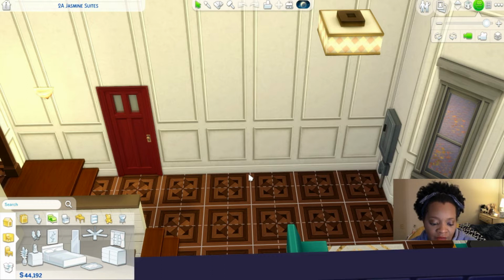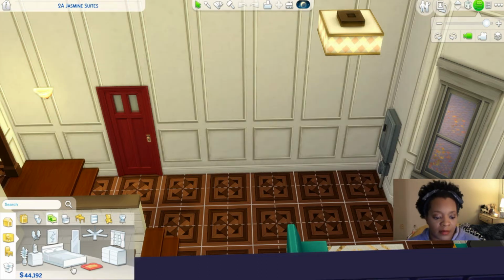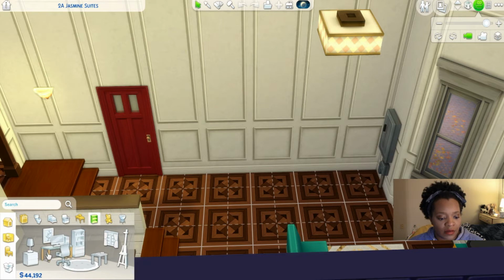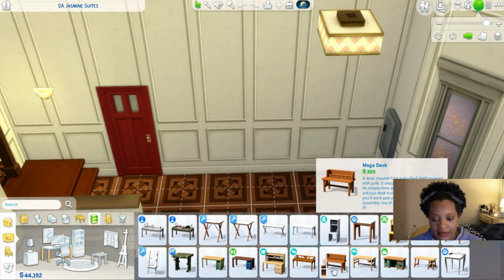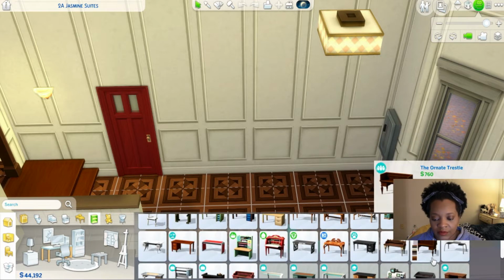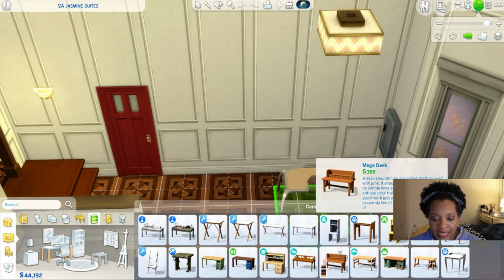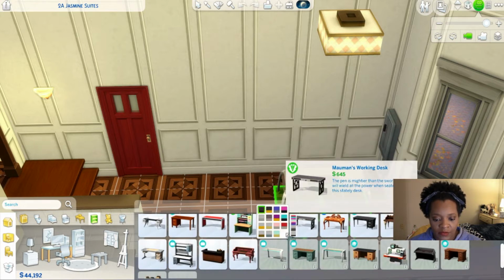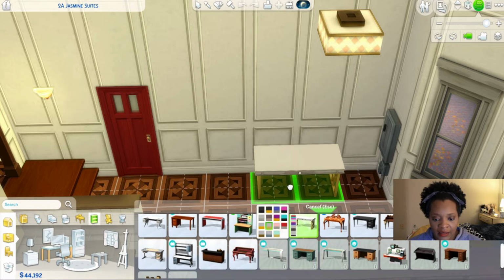And again, very bright. I'm trying to look for something showcasing things up against a wall, because obviously we're working with a really small space. Okay, I think I have something we could utilize. So let's go over to our desks, and we don't have a whole lot of desks that fit this vibe. I think the best desk is going to be the one from Vintage Glamour. I think I like this one.